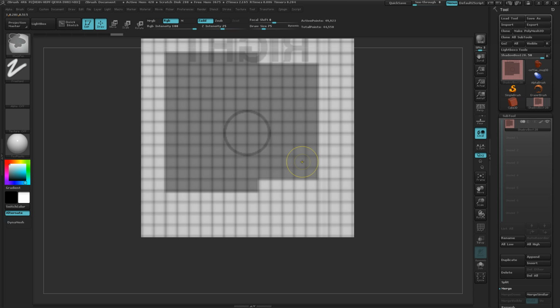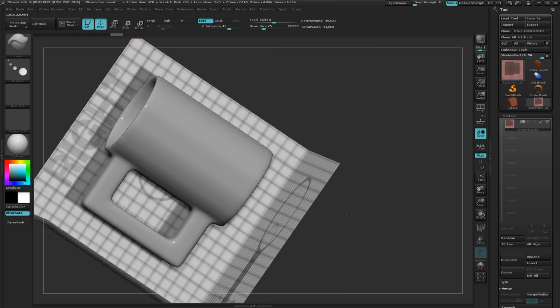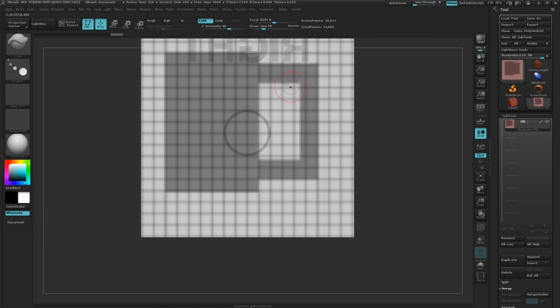Oops, forgot to hold Alt. There we go, and hold Alt. Okay, yep, classic mug. And then now I think I'm just going to use the pen to maybe add in some, and Alt to erase out.